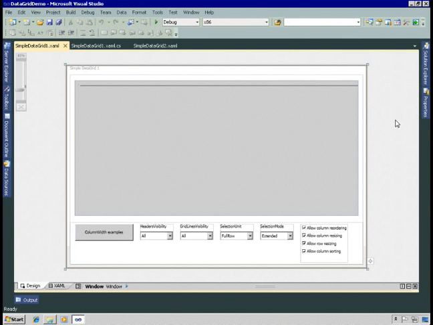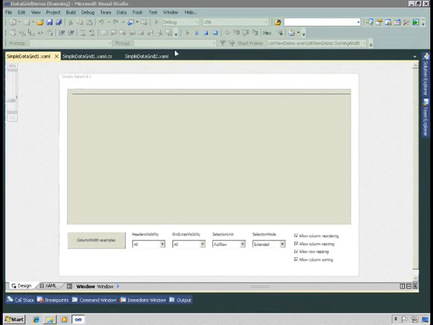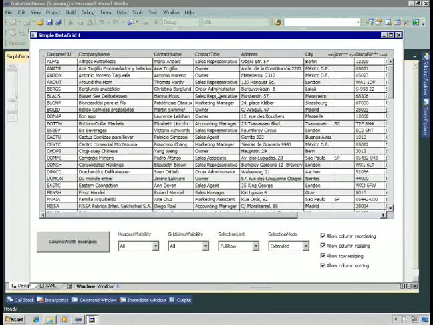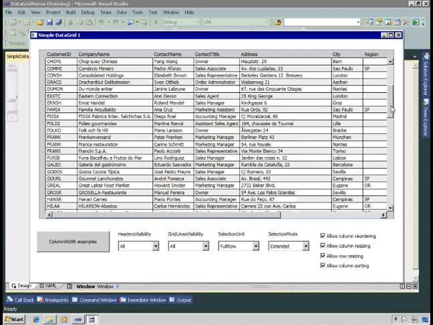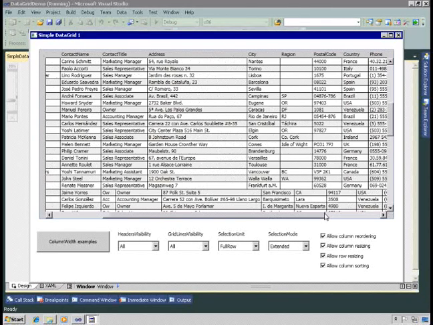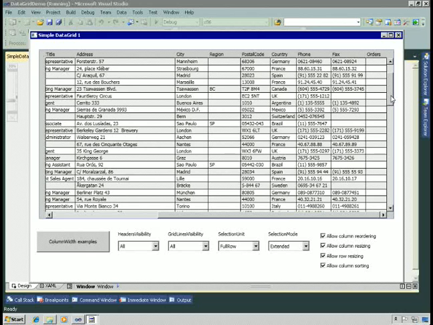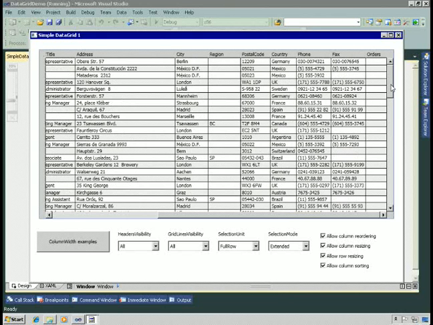I have the DataGridDemo sample project open. Here's the simple DataGrid1 window. And I'm going to display customers in the data grid and then explore various properties of the data grid. So let's run this first. And here's the grid. I'm displaying customers in the grid. I have all of the customers, so every row, and all of the customer information, so all of the information for the customer.